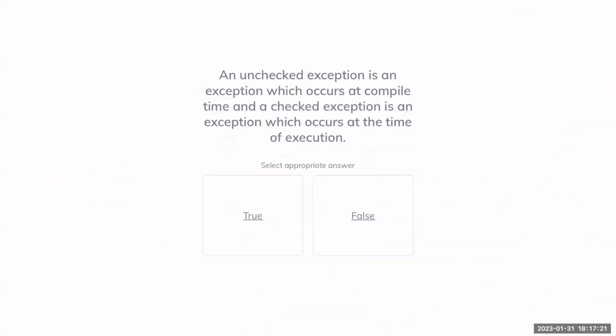So what is this? An unchecked exception is an exception which occurs at compile time, and a checked exception is an exception which occurs at the time of execution. Is this true?